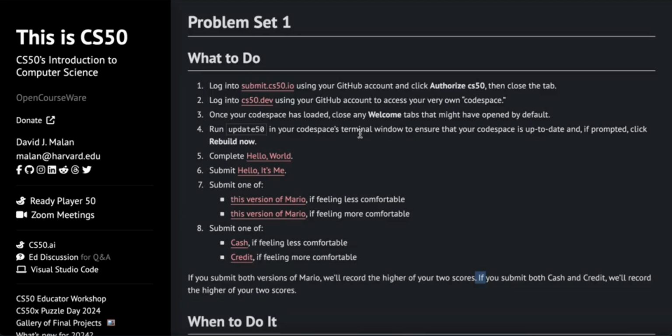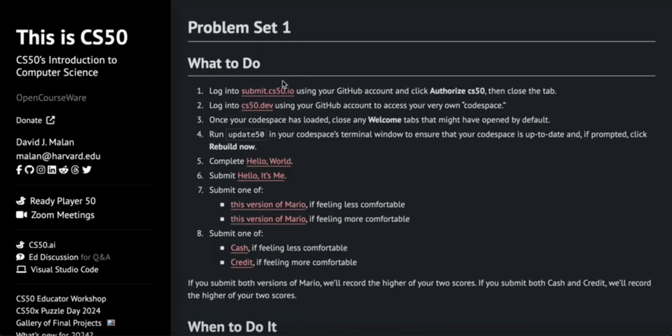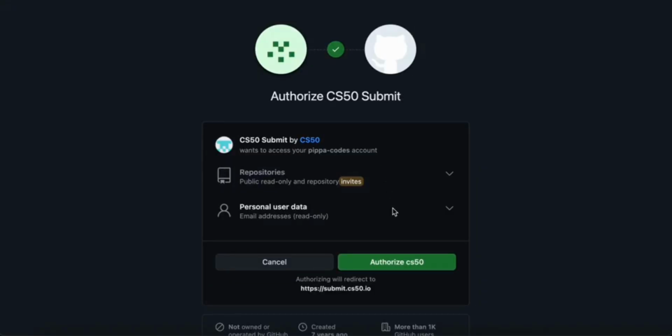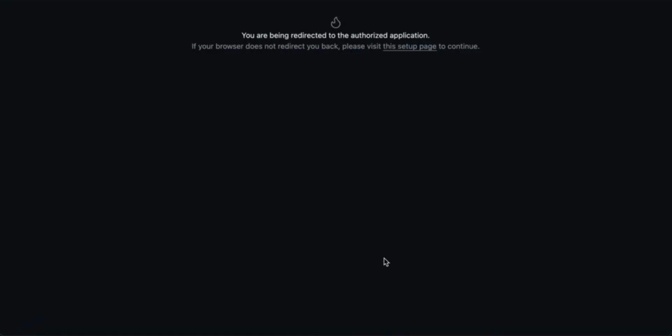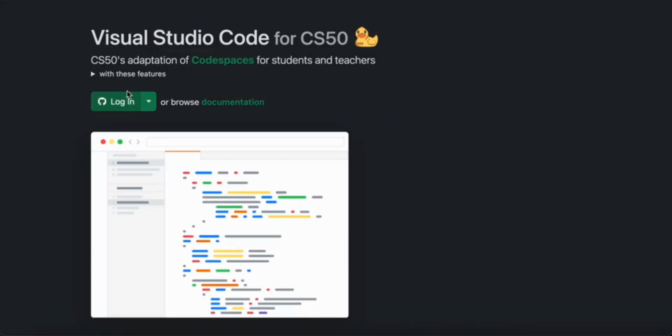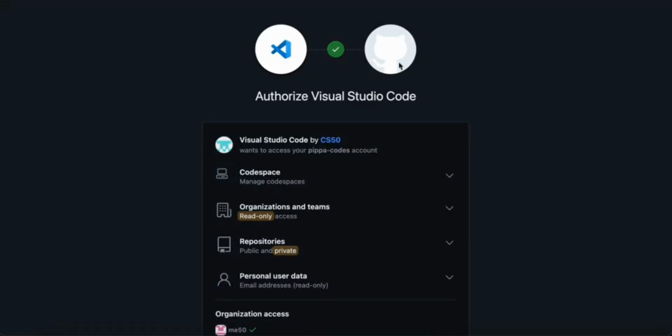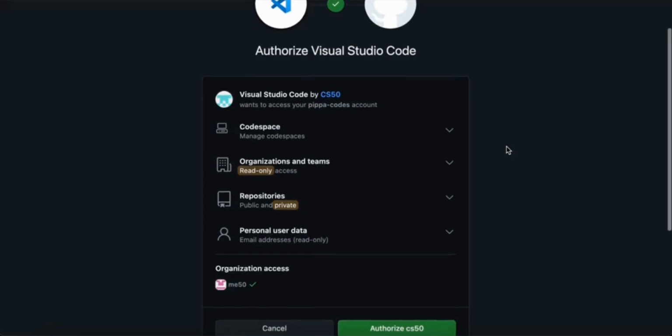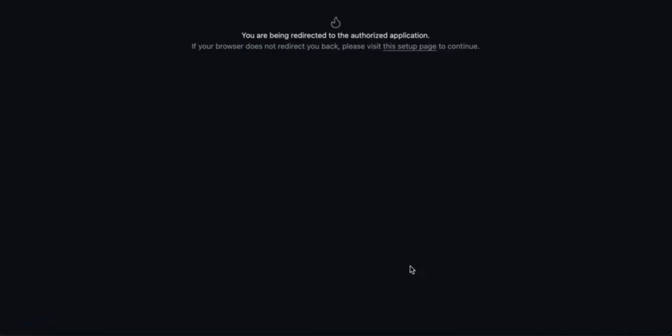So first of all, you have to go to the CS50 website and click on problem set 1 from week 1. After that, you just have to click on this link submit.cs50.io and you have to authorize CS50 just like I'm doing right now, so that CS50 has access to your GitHub account. Now next, you come back to the CS50 website and you click on cs50.dev, and from here you can log in. Now again, you have to authorize CS50 over here as well so that you can use the code space properly. Please follow each and every step very clearly in the same manner as I am doing, because if you miss a single step then you won't be able to use the code space properly.